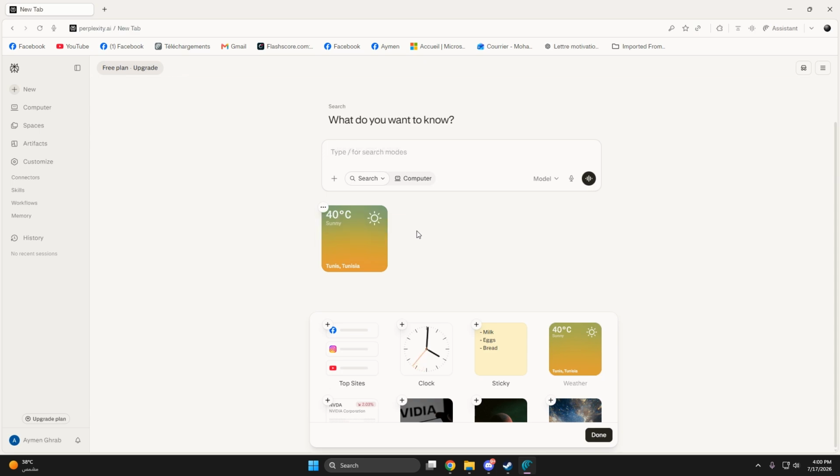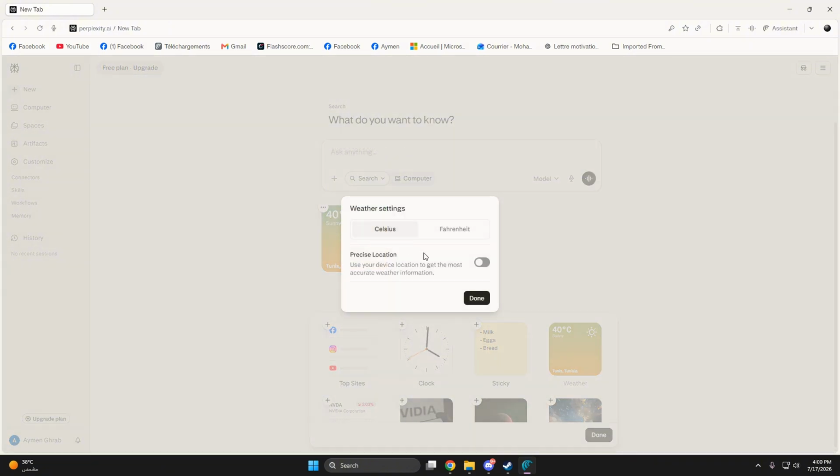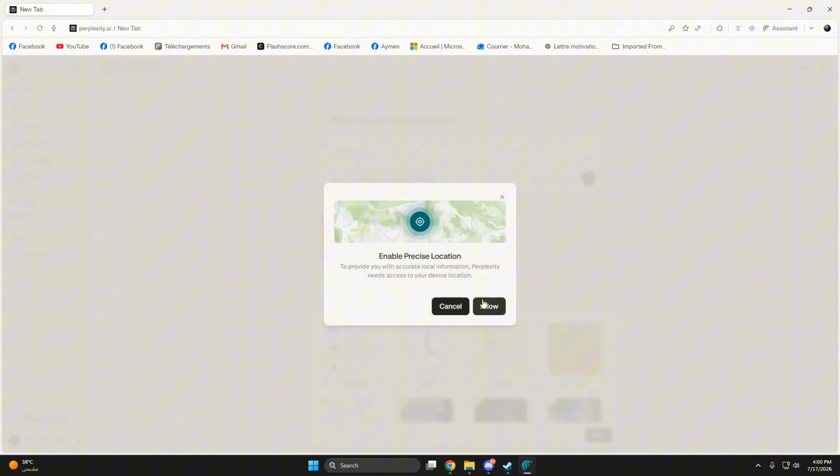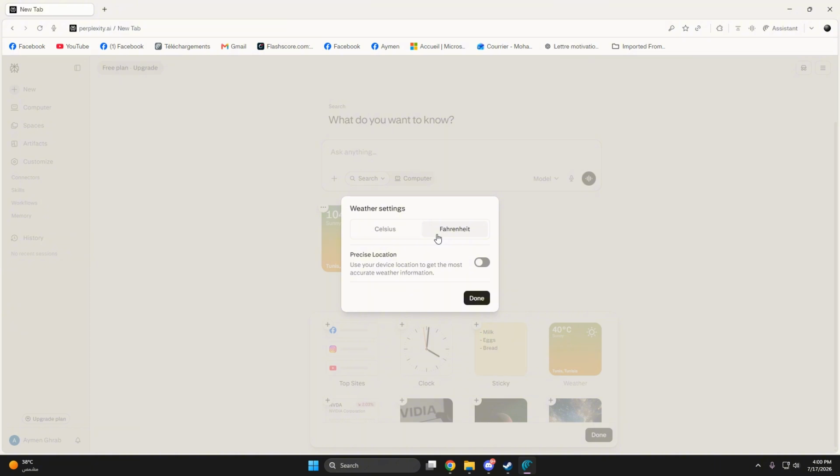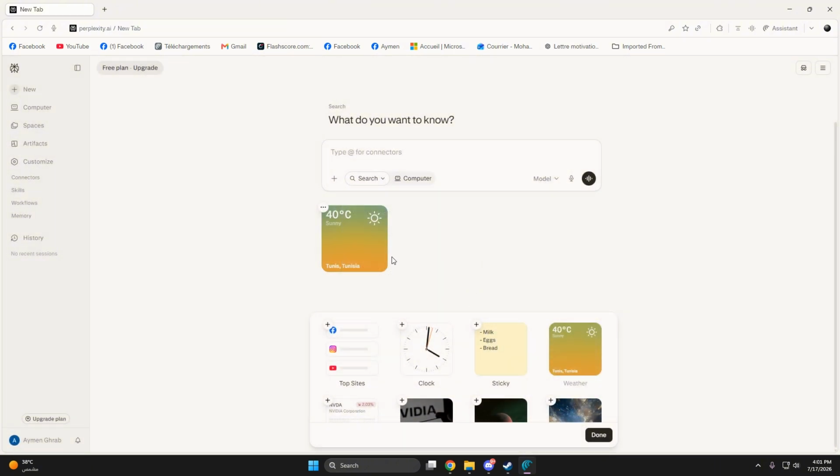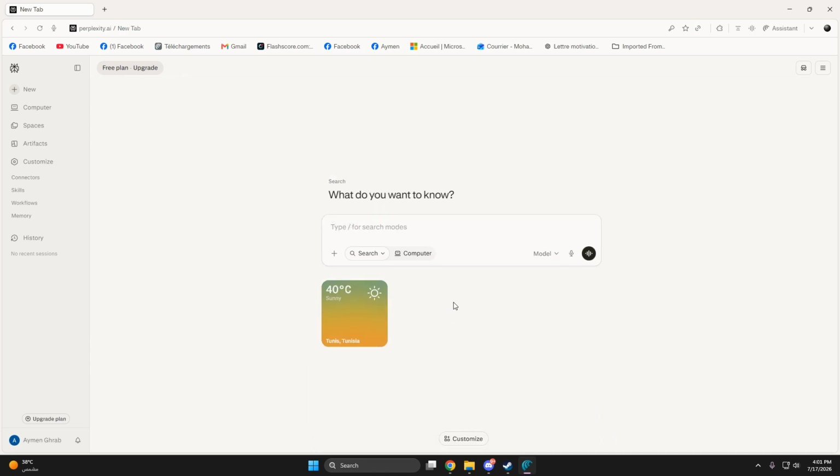If you'd like to customize the weather widget, hover your mouse over it until you see the 3 dots in the corner. Here you can choose how you want the weather to be displayed. For example, you can switch between Celsius and Fahrenheit, and you can choose whether to use your device's precise location for more accurate weather information. After making your changes, click Done to apply them.